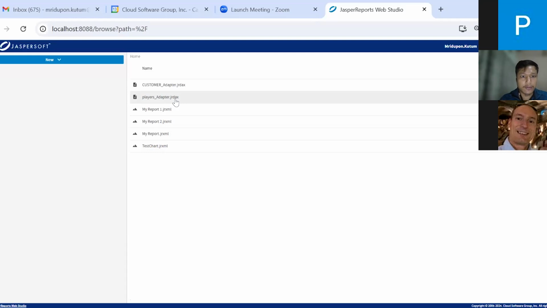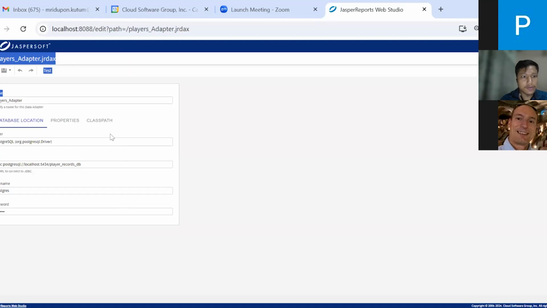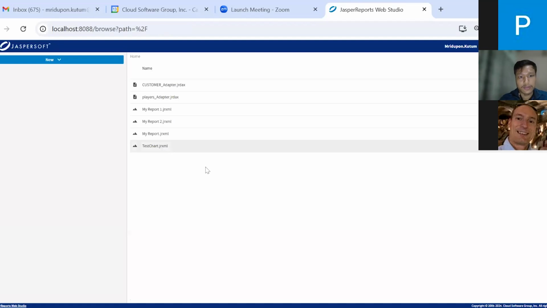So here I already created some adapters. This is the adapter that I am going to use. Here you can see I have connected to my local DB. Also, you can connect to whichever DB you want, and then you can test from here. So this is the adapter I will be using to create the dashlet report. So let's go forward with that.